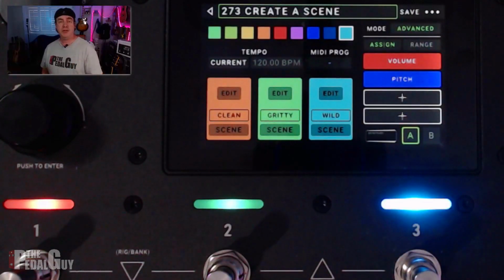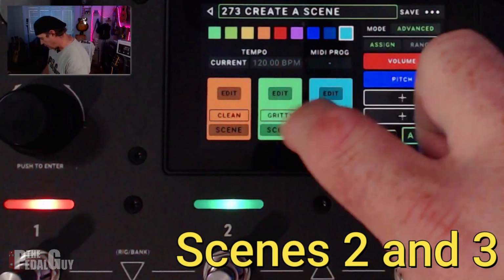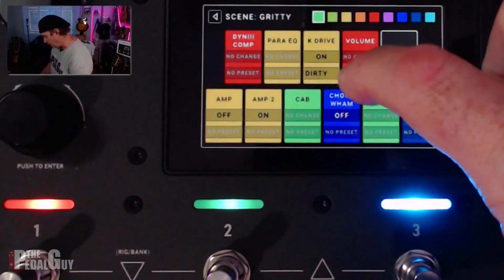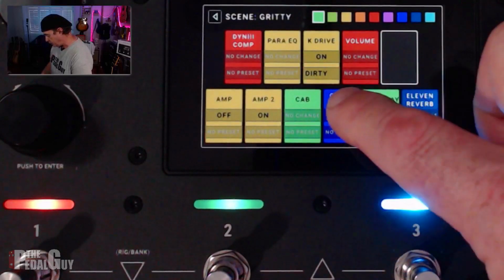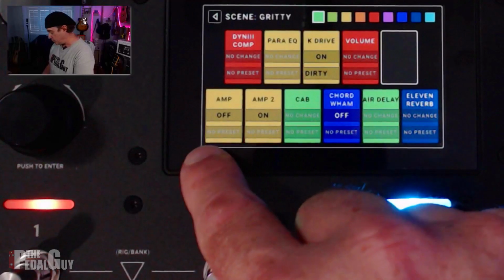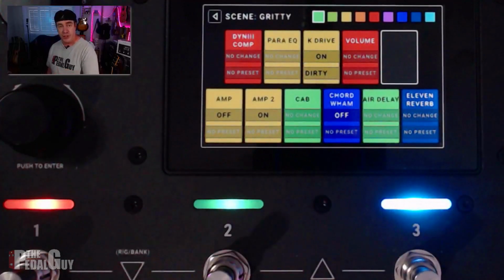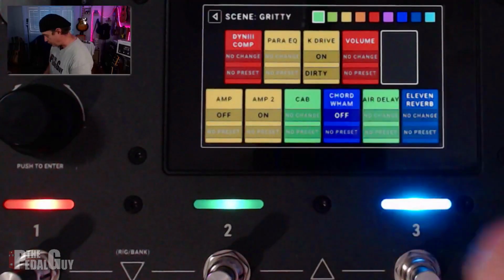Now let me take you through what I've done for scene 2 and scene 3. If we go to scene 2, you can see it's called Gritty. So what I've done here is I have turned on the clone drive. The chord whammy is still off, but you can see now that I've turned on amp 2 and turned off amp 1. So now I'm going to the dirty channel of the Tangerine, and I have the clone drive on with the dirty preset.